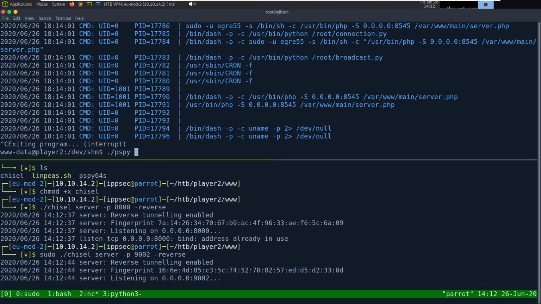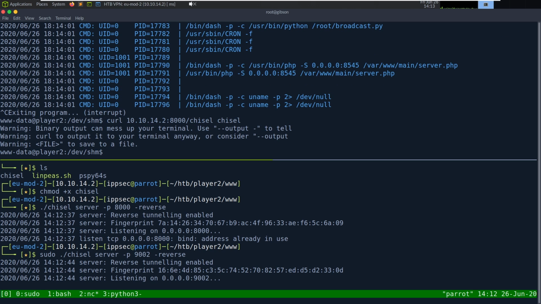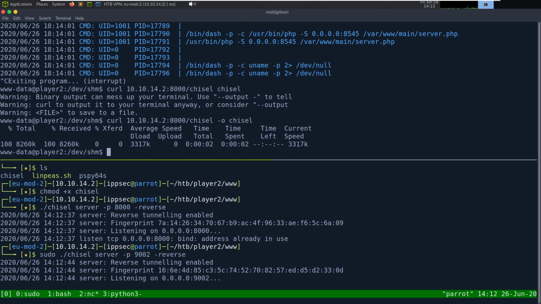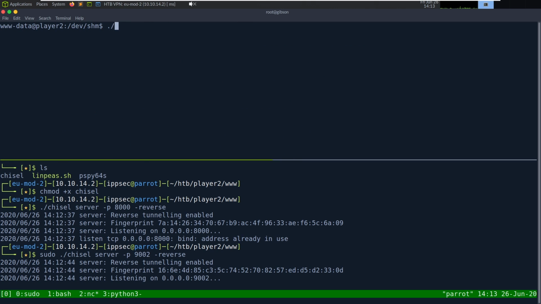Go back to the curl, and we'll download chisel. We need -o. And then we can do ./chisel, chmod +x chisel, now ./chisel, turn it to client mode, connect to 10.10.14.2, port 9002, create a reverse tunnel, port 1883, 127.0.0.1, 1883.